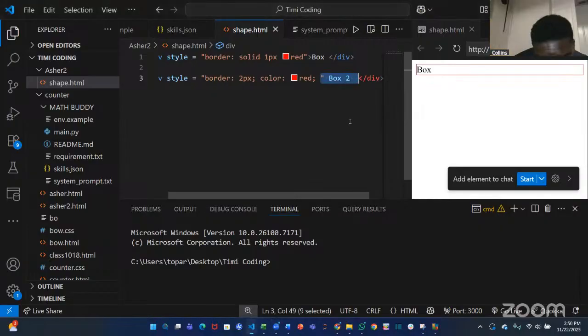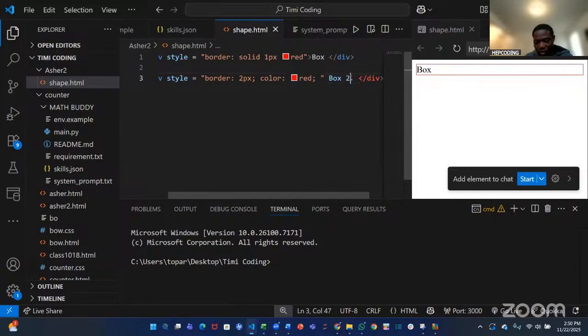Okay, let's ask. Colin, you're too slow. I need you to answer that question. It says box 2. So what's the error with box 2? It does not have a semicolon. Okay, so you are saying I should put a semicolon here? But the error is still there.